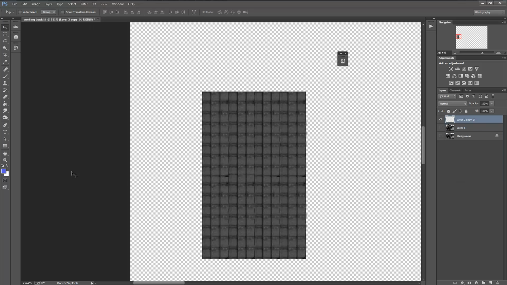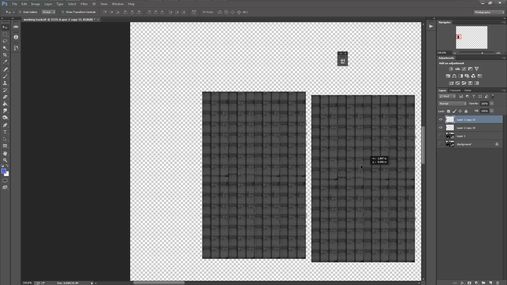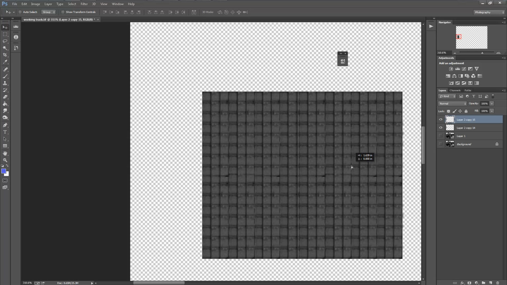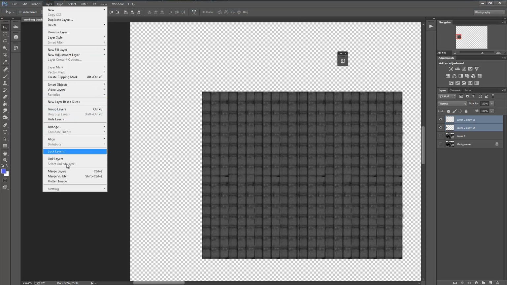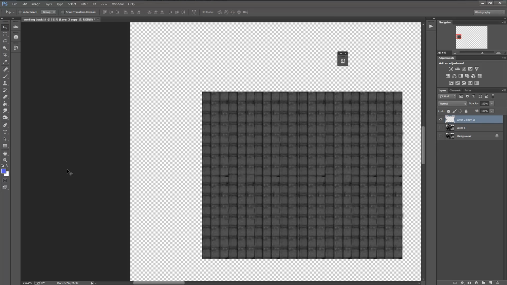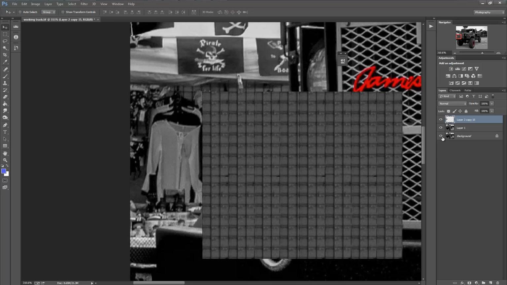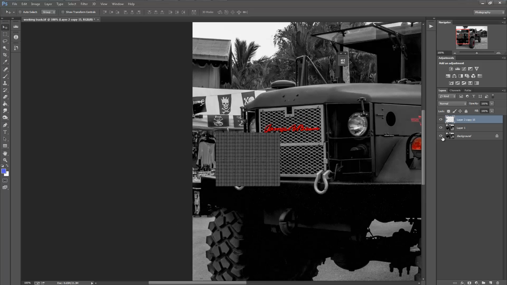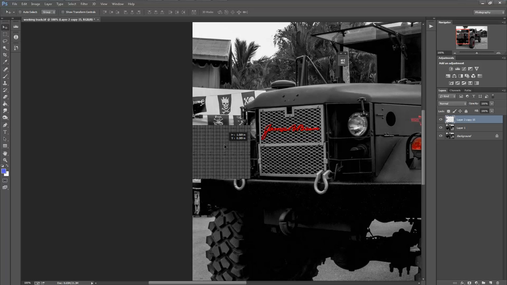It's almost done. Shift click, layer, merge layers, or Control E to merge all those layers into one. So now I can duplicate it and make a bigger piece of fence. I can merge them again, merge layers. Now it's even bigger. Now I'm going to turn back on my bottom layers, my actual layers, to see how far I've gotten.